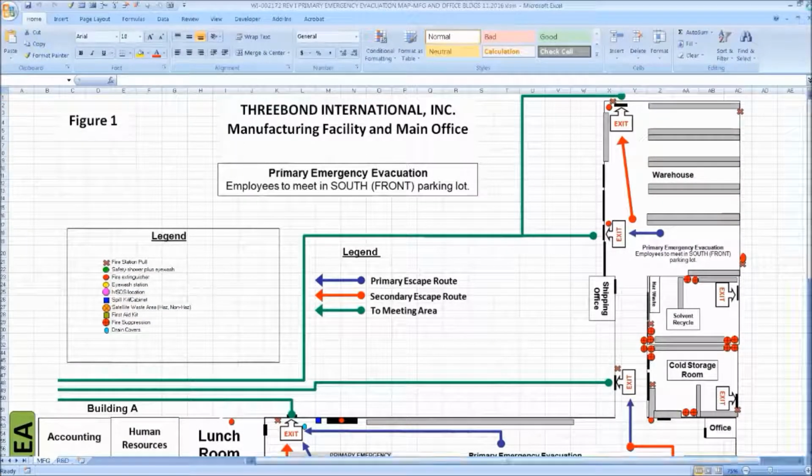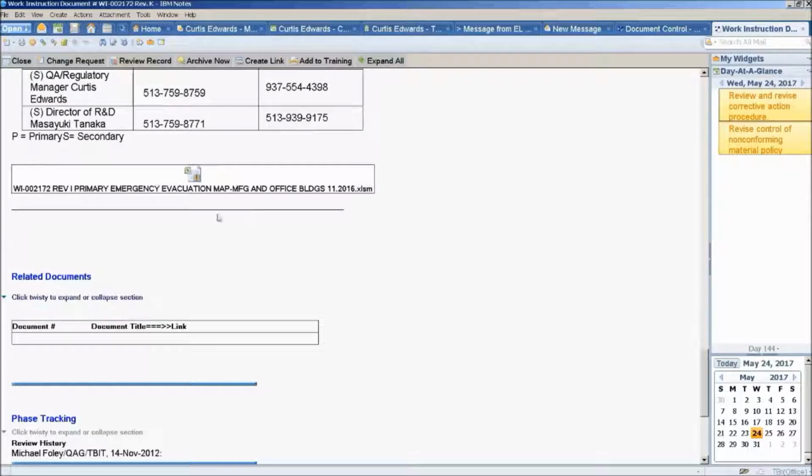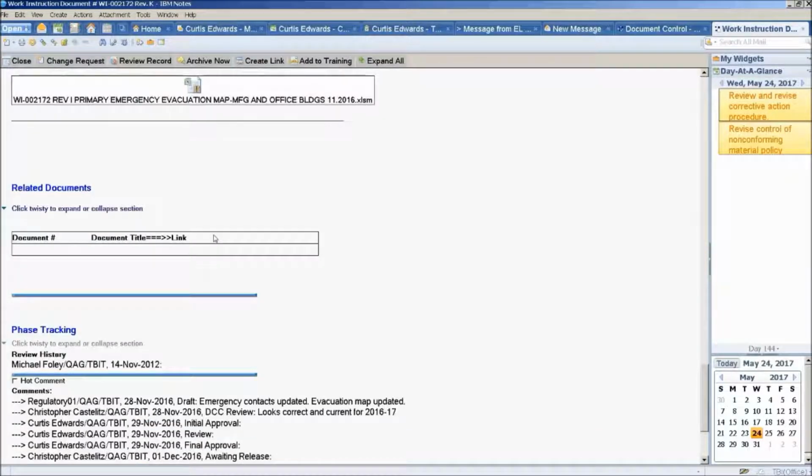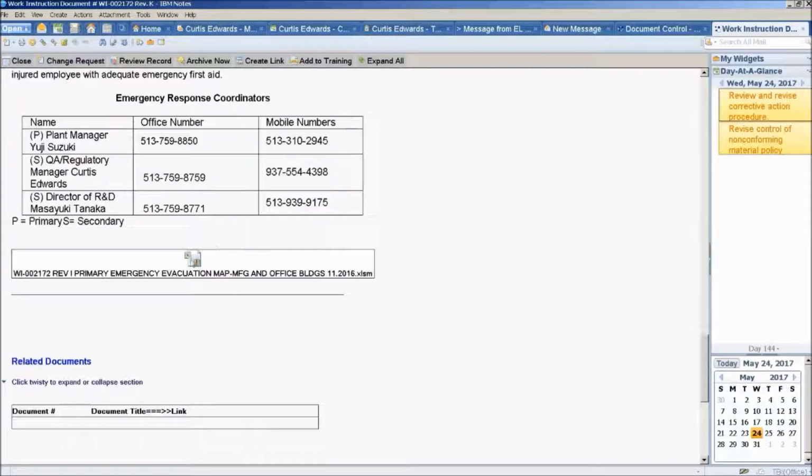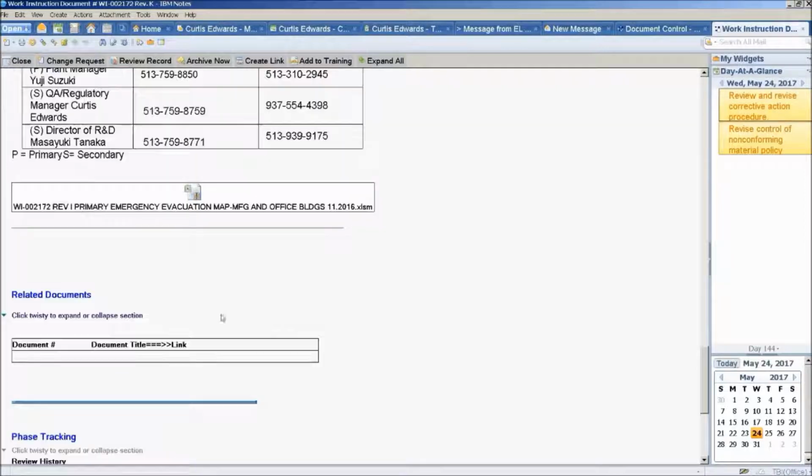In addition to attachments, some documents will have links to other related documents. You'll find those links at the bottom under the Related Documents header. In order to follow the link, you would just click the yellow box.